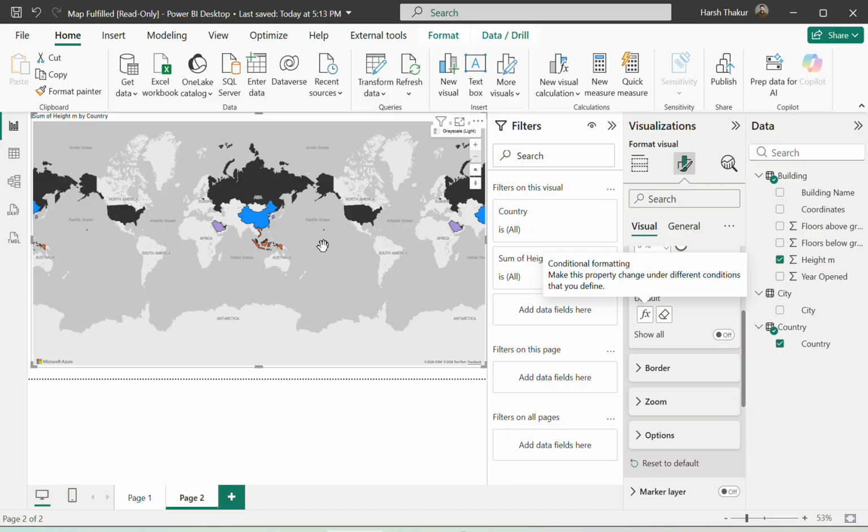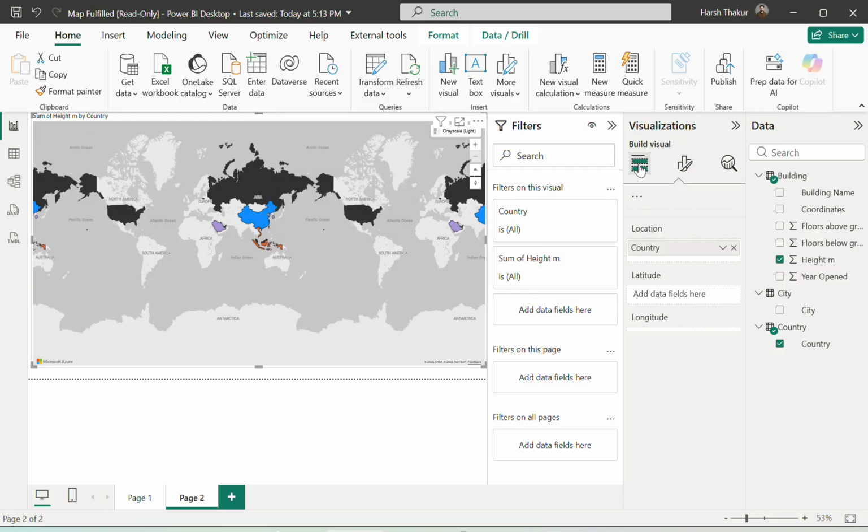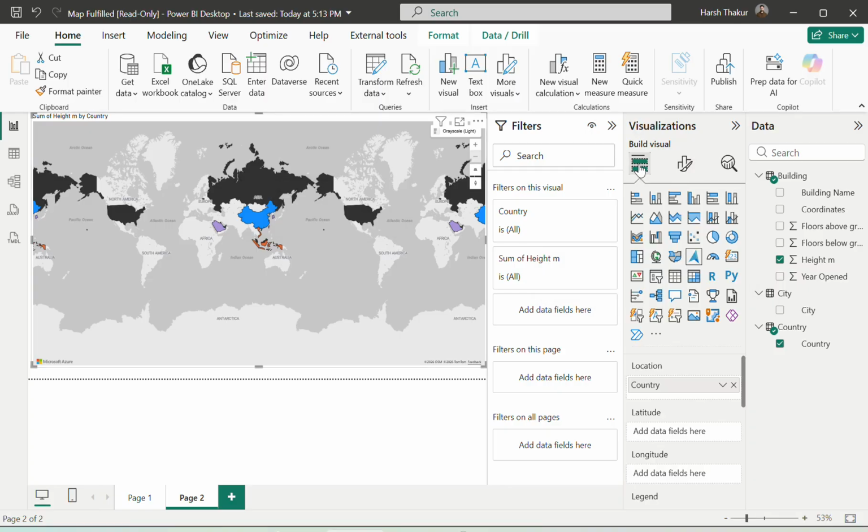If the country has less height, then it has this color. If it has more height for a building, then it has this color. So this is how you can use this Azure map to work on your data, to just highlight all over the countries how much it is performing.